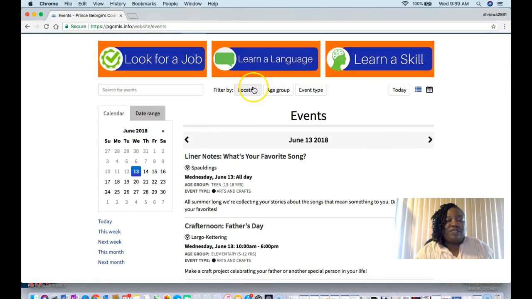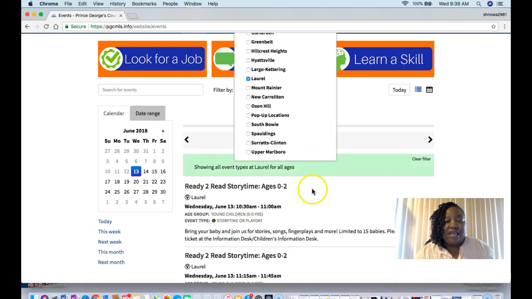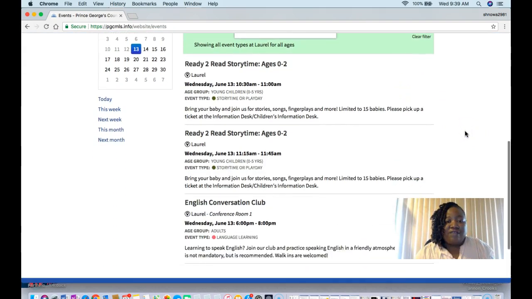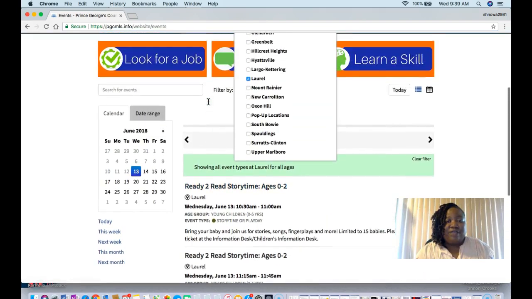So if I wanted to particularly see what's offered just at the Laurel location, I can click location and I can find Laurel, which is located here, click the checkbox, and then I'm able to see all of the events that Laurel is offering today. Again, the name of the event, location, date and time, age group, event type, and brief description of the event is located under the event.